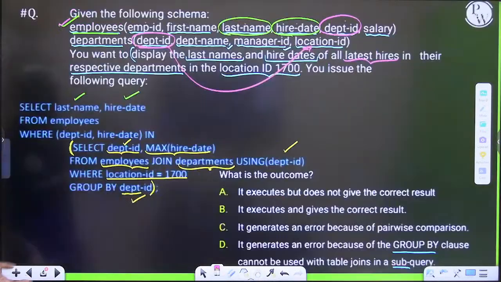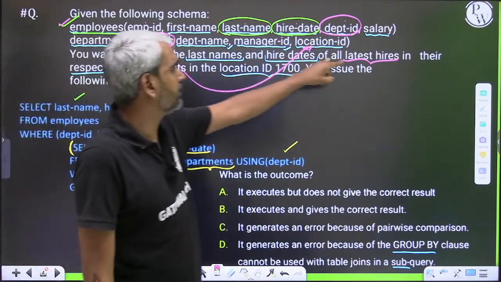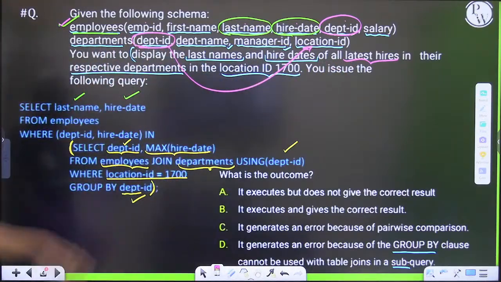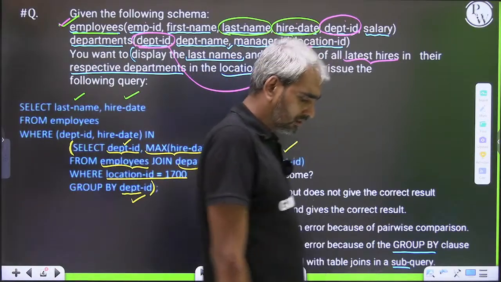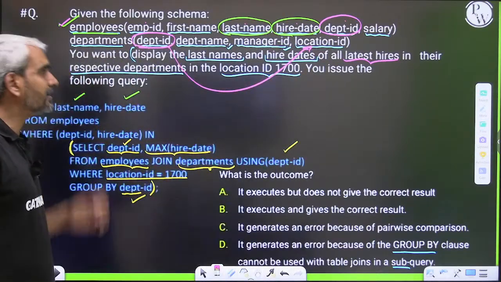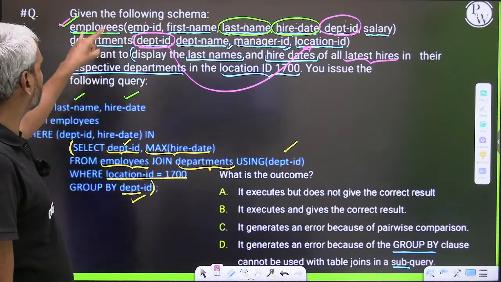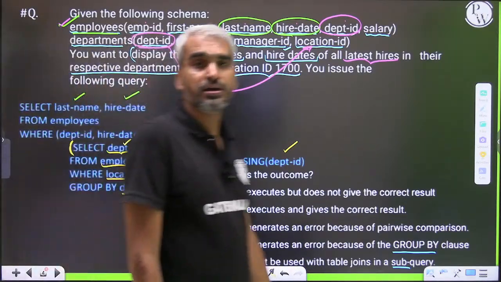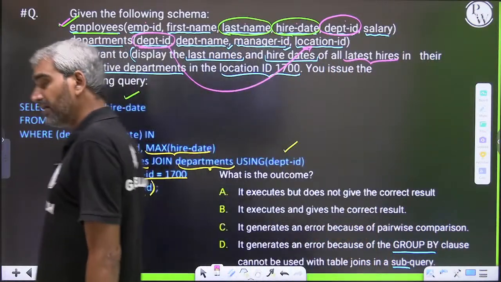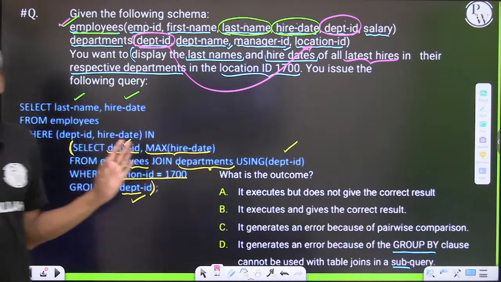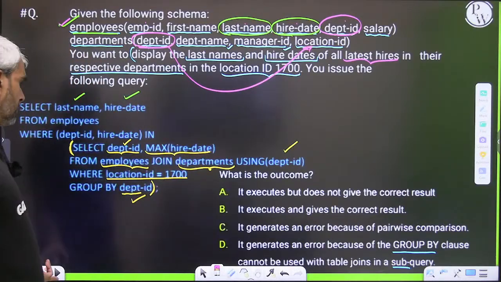Okay, you must understand, they did not say you want to display the last name and hire date of all the employees and their employees in their respective department in the location ID 1700. But you will have to identify one thing: department ID must be the key of the department table, otherwise this will not execute correctly. So there are some exceptions which you will have to consider.